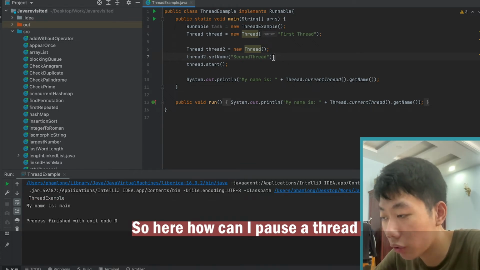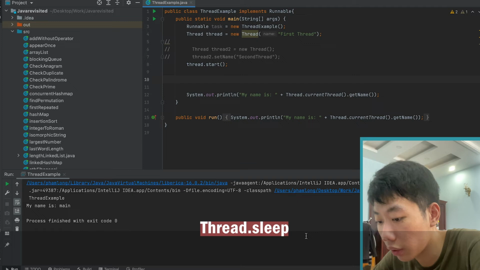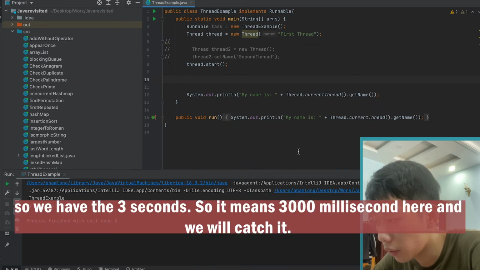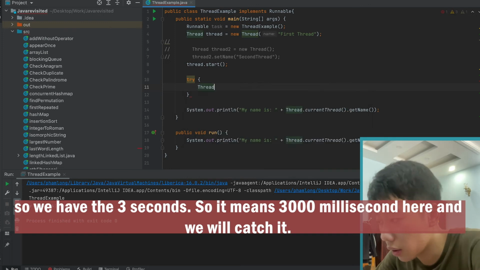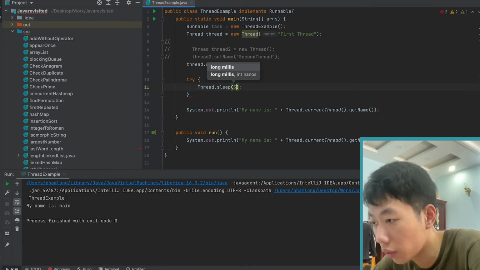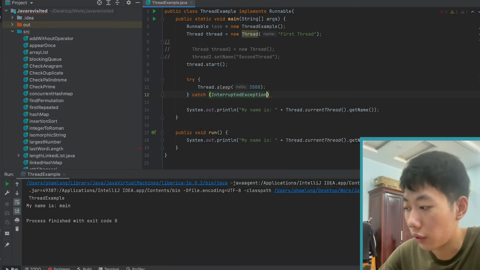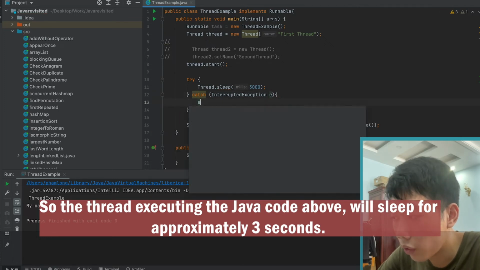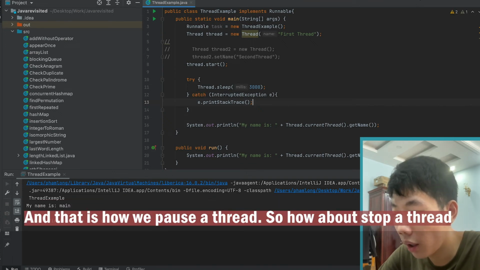So here, how can I pause a thread? I will write try Thread.sleep. So we have 3 seconds, which means 3000 milliseconds here, and we will catch if there is any error. So the thread executing the Java code above will sleep for approximately 3 seconds, and that is how we pause a thread.